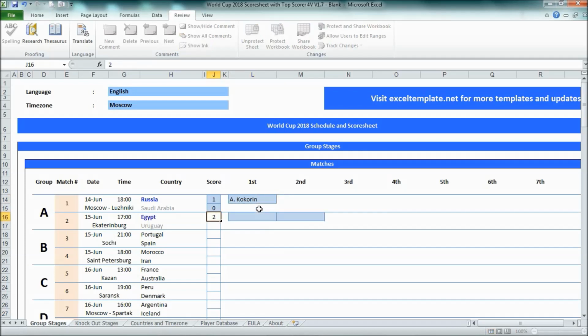Then continue to the second match. Here, you can select Salah, and then for Uruguay, maybe Cavani and Suarez. Okay.